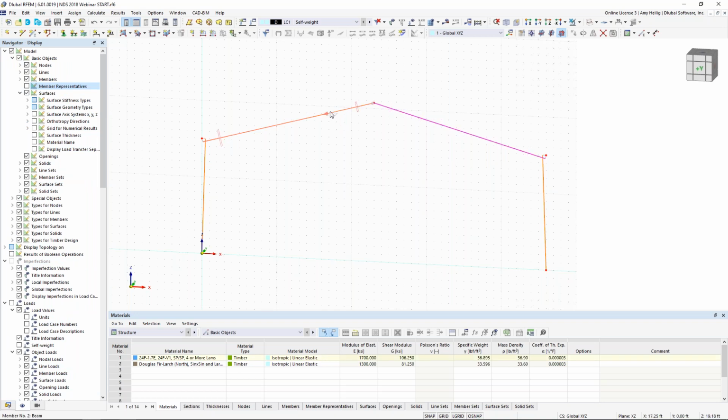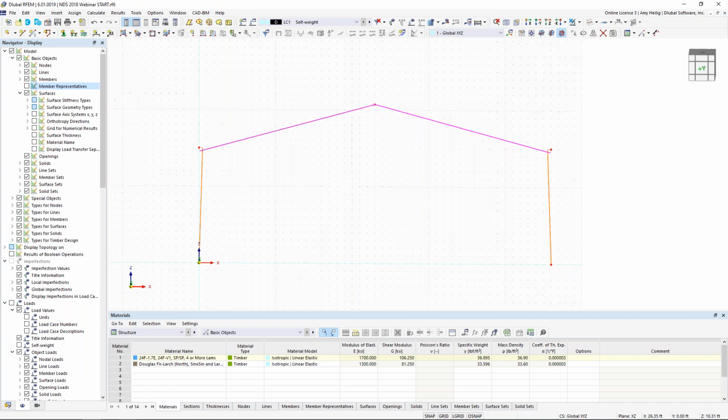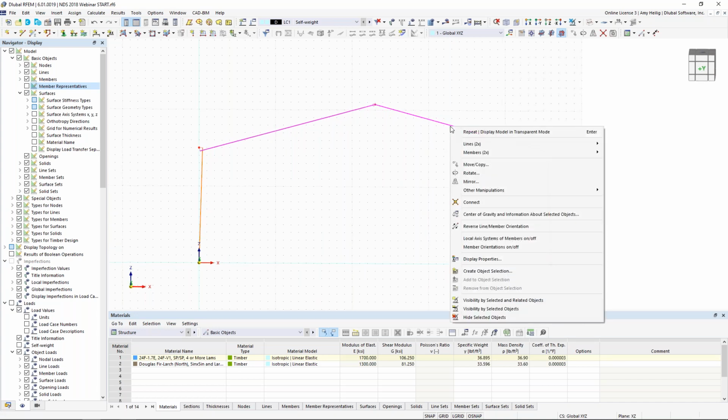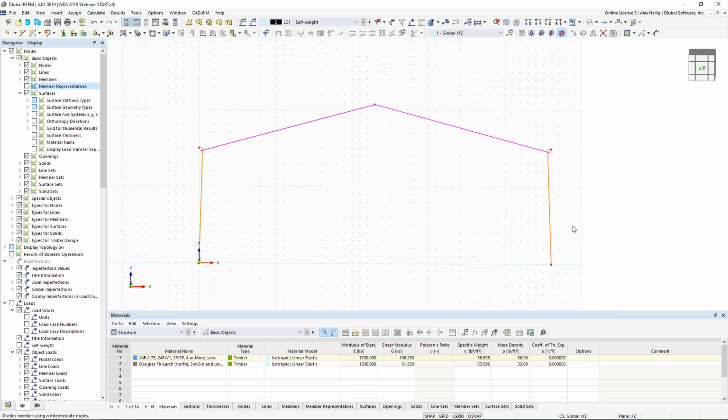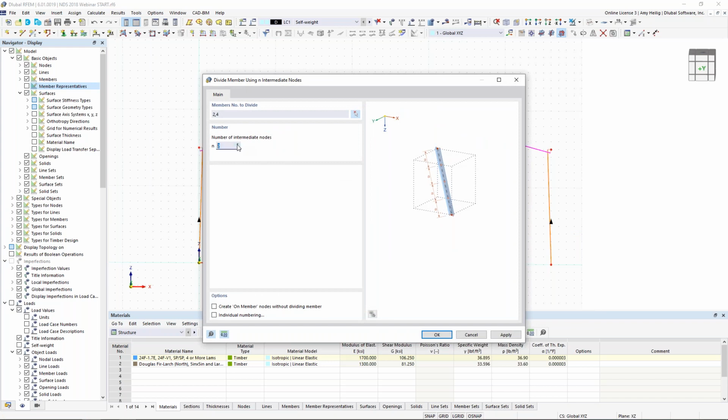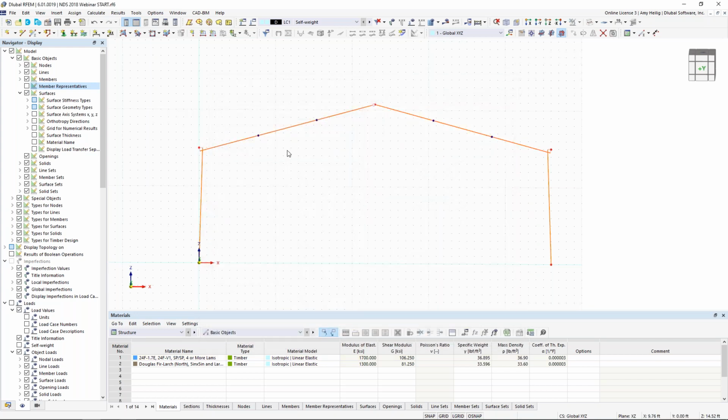I'm going to hold down my control key to select both of these top members. And I'm going to right click, and under members, I am going to divide the member by a set number of intermediate nodes. So I want to add 2 nodes along the member length here, but it's really important that I also check this option down at the bottom to create the on member nodes without actually dividing the member. We want to keep these as one continuous segment and just rather have these nodes added along the length. So when I click OK, you'll notice that these nodes are added.